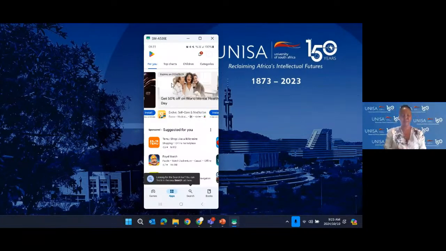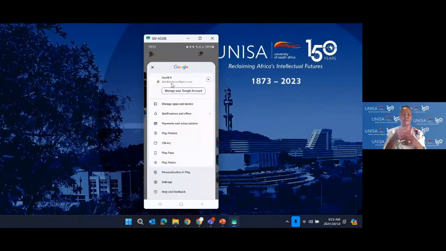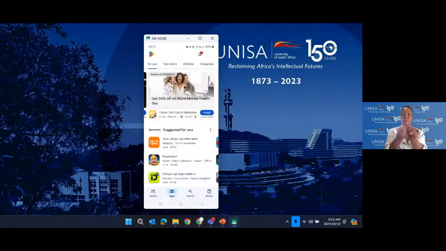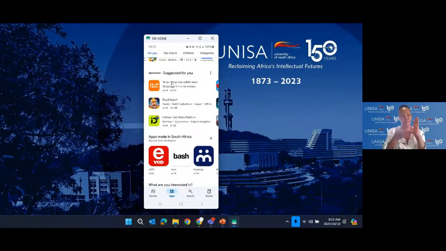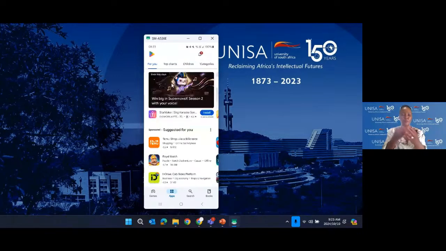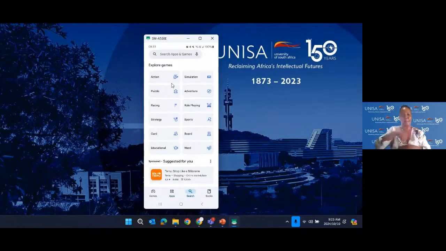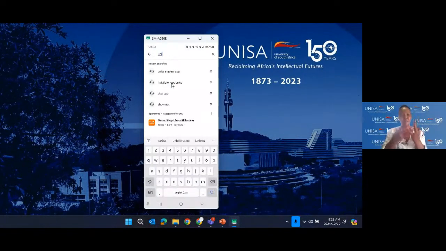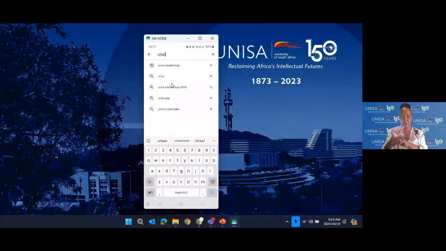All right, okay, I see there's a lot of things popping up here. Okay, there's all my details, so that looks fine. I just wanted to check if I'm logged in as a student or not. I see I'm logged in personal profile. So I click on search. Right, you'll see there's a search bar at the bottom. Nice, then I just type in UNISA student app.